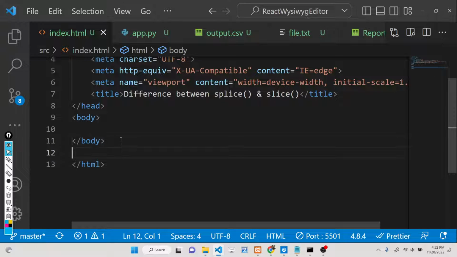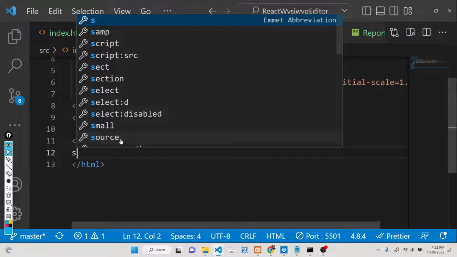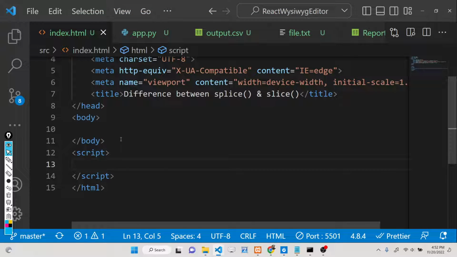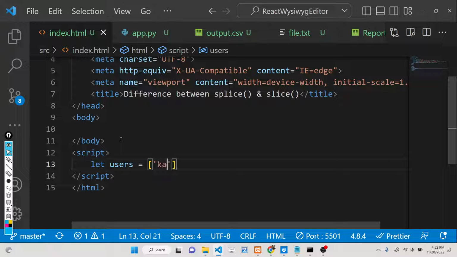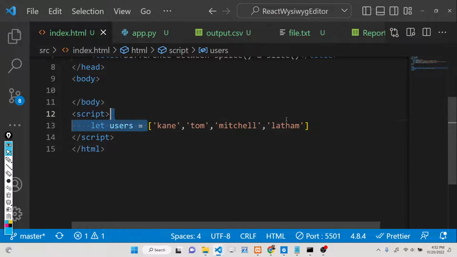So let me take an example here. Let's suppose we need to write some JavaScript code. We take a users example here. Let's suppose we have a users name array: Kane, then Tom, then let's suppose Mitchell, and Latham. You can see that four names are there.